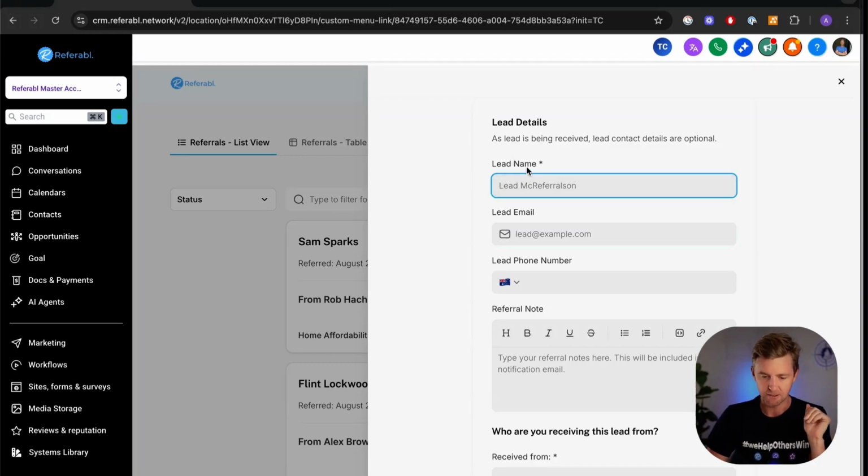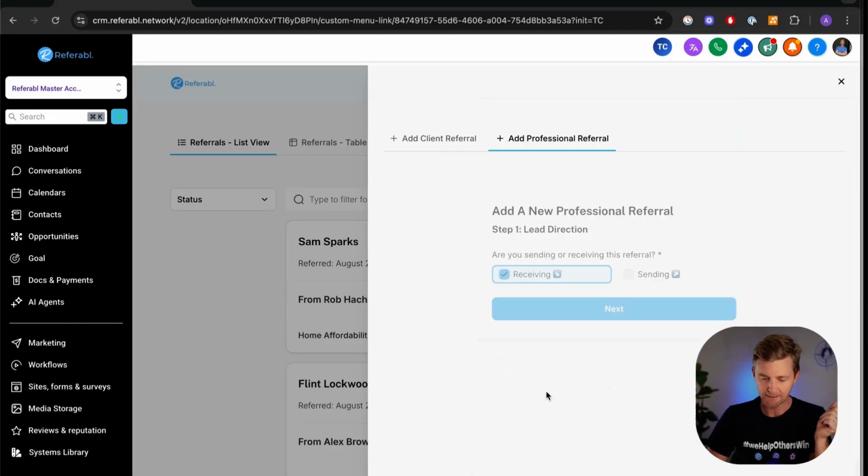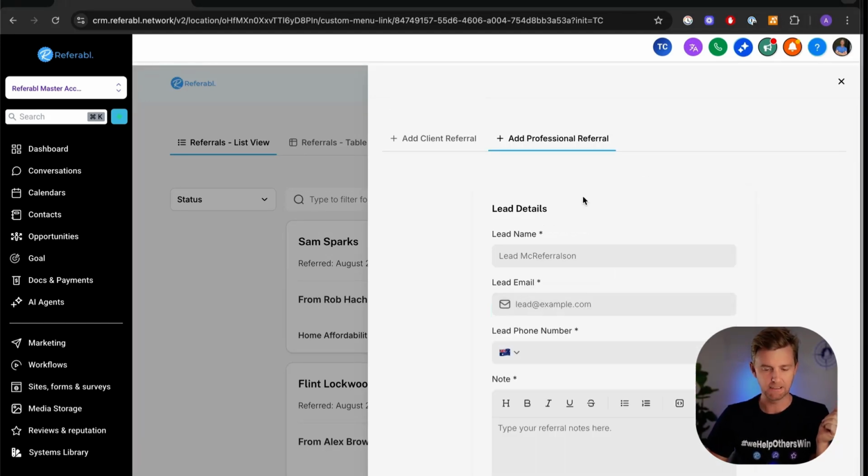Let's just go into here. So yeah, lead name, lead email, lead phone number. If we're logging a lead that we've received, we only need to put in the actual lead name. We don't need to put in the email or the phone number or even the referral note. Now, if I go back, if we're sending a lead, we can actually add all of those details.